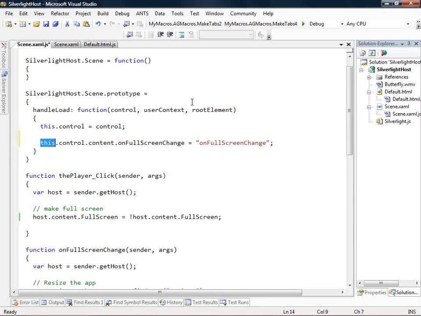And we're going to call the host, which is this object, .content again, and there is an event called onFullScreenChange. This is an event that is fired when the full screen changes from either full screen or back to regular screen. This is fired in both of those cases, anytime the full screen property is changed. And I want it to call a JavaScript function called onFullScreenChange. So I go ahead and just set that up there.